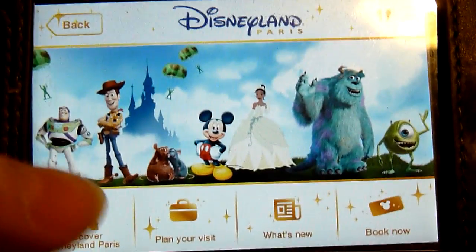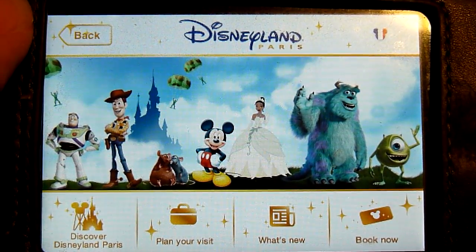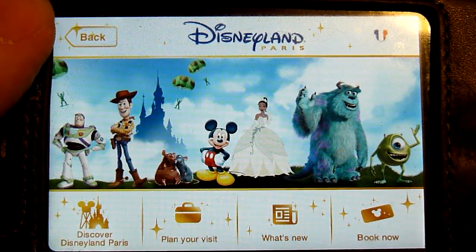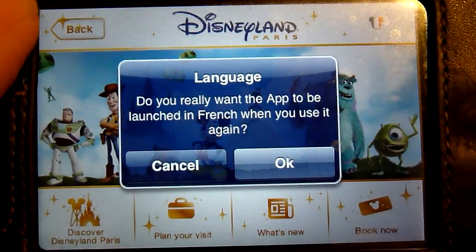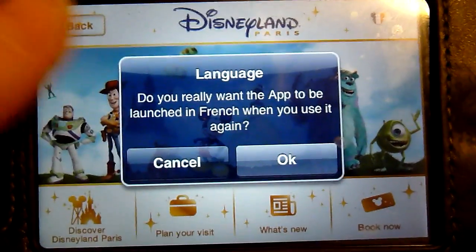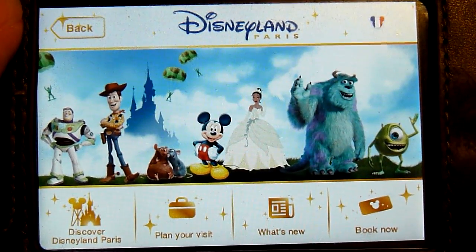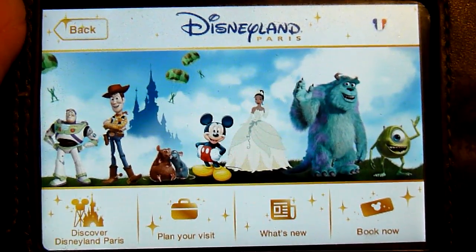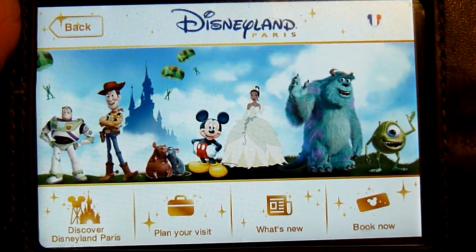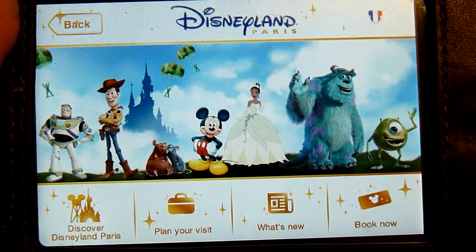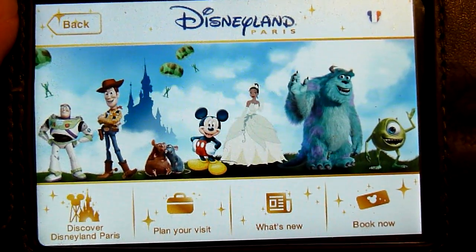So there we go. This is the all-new Disneyland Paris iPhone, iTouch, iPod Touch app. And I think we'll give that a 9 out of 10. There's a little language button up there. Do you really want the app to be launched in French when you use it again? Well, I don't, but there's the option. So it knew that I was English, or it knew I was in England, probably because I got it from the iTunes UK store, and it defaulted to English. Very good. So, why am I only giving it 9 out of 10? Because I think the parade times would be a good update for it. But that can come in a future update. Anyone that's got an iPod or an iPhone will know that these kind of things get updated all the time.